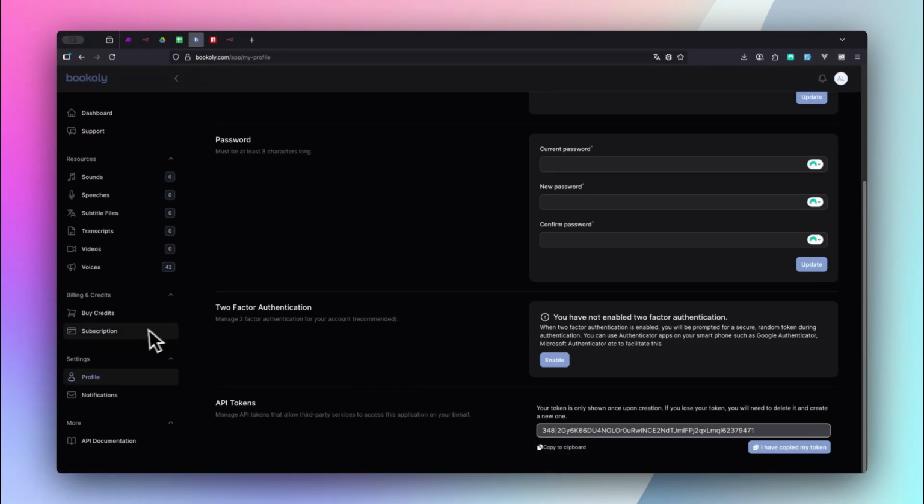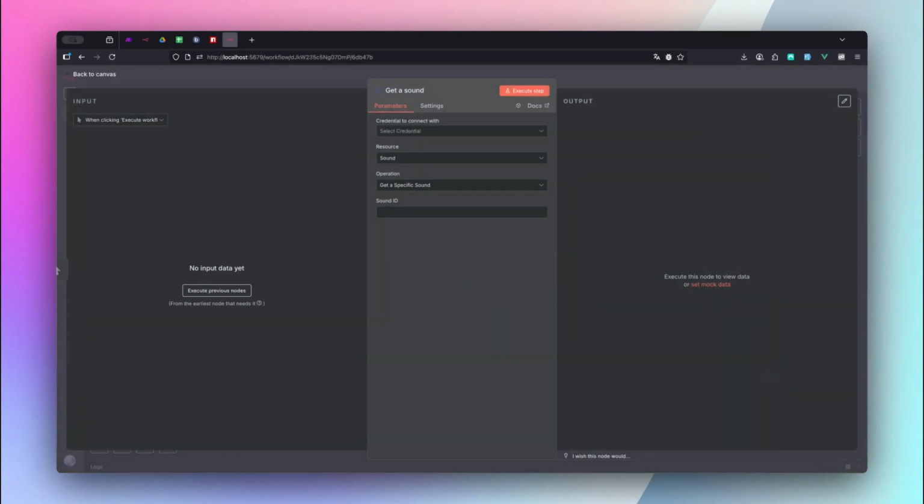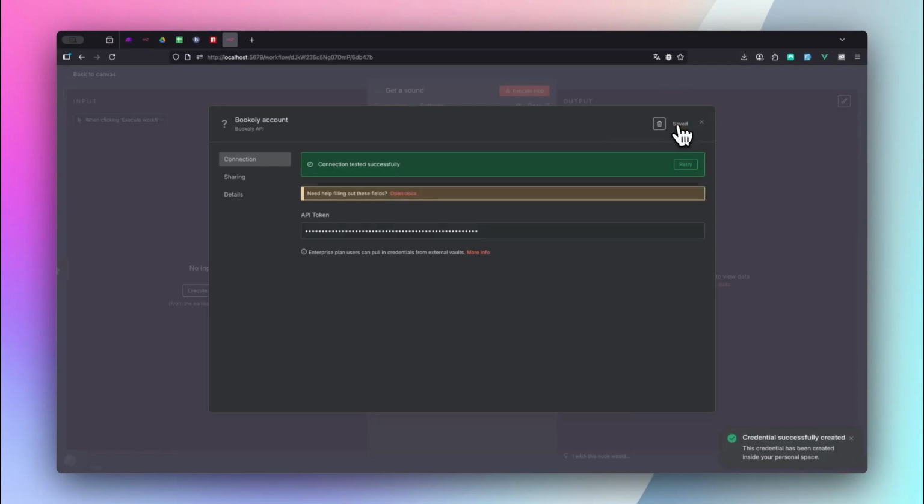Then choose a bookoly subscription plan or start with prepaid credits. This step is required to use all bookoly features through the API. Back in n8n, add any bookoly node and click Select Credentials. Then create new credentials. Paste your API token into the input field and click Save. That's it. Bookoly is now successfully connected to your n8n instance.